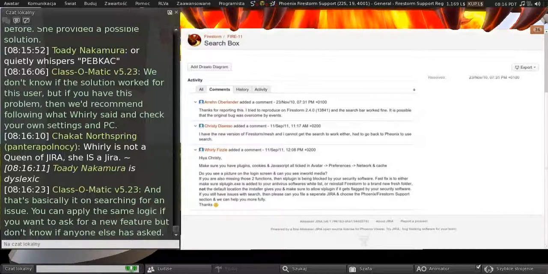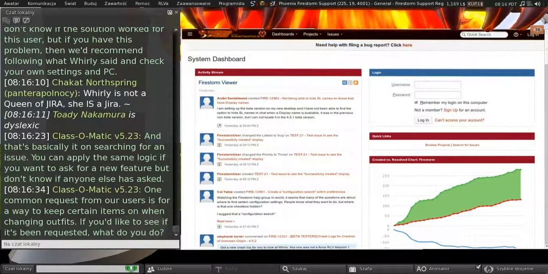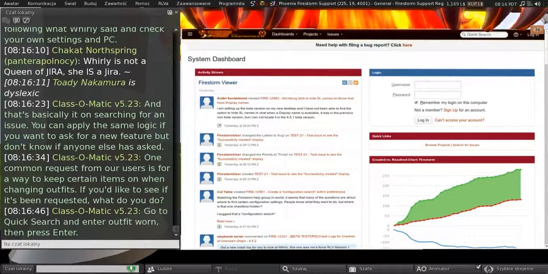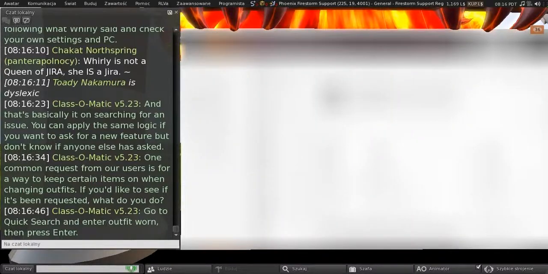You can apply the same logic if you want to ask for a new feature but don't know if anyone else has asked. One common request from our users is a way to keep certain items on when changing outfits. If you'd like to see whether this has been requested, what would you do? Well, go to the quick search, enter outfit worn, and press enter.